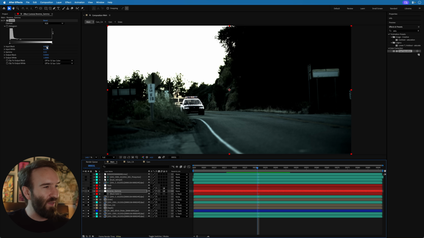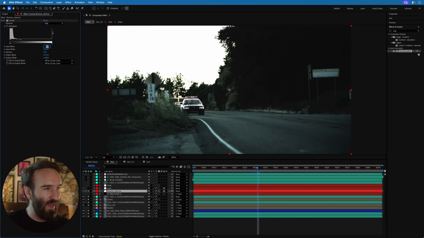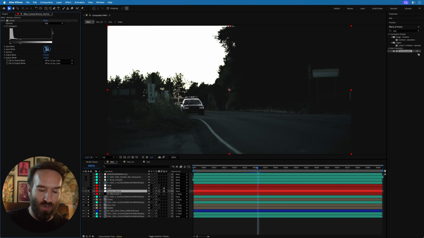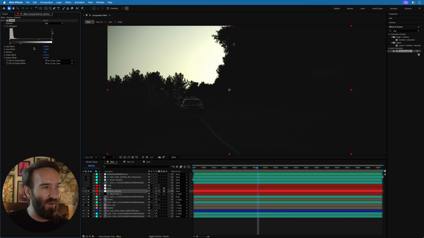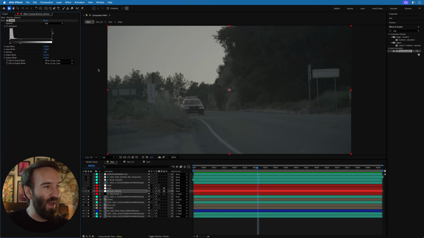Okay, so what you're going to want to do is take your input black, copy that, and paste it into your output black. Then zero out the input black. Then take your input white and copy and paste that into your output white and turn your input white back to 1. So that zeroes out and resets your input black and your input white and offsets it into the output black and output white. Now what you're going to want to do is copy what your gamma setting was and divide that into 1. So it would be 1 divided by what your gamma setting was, and hit enter. So that reverses the gamma and it reverses the input black and the input white.